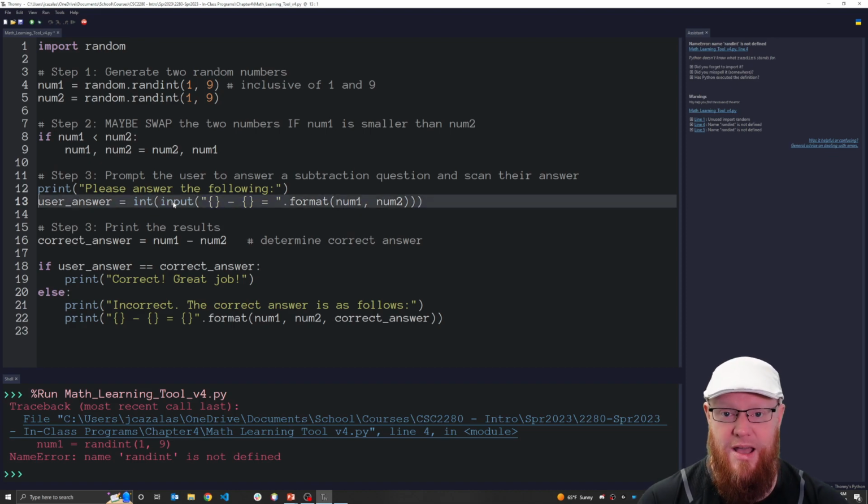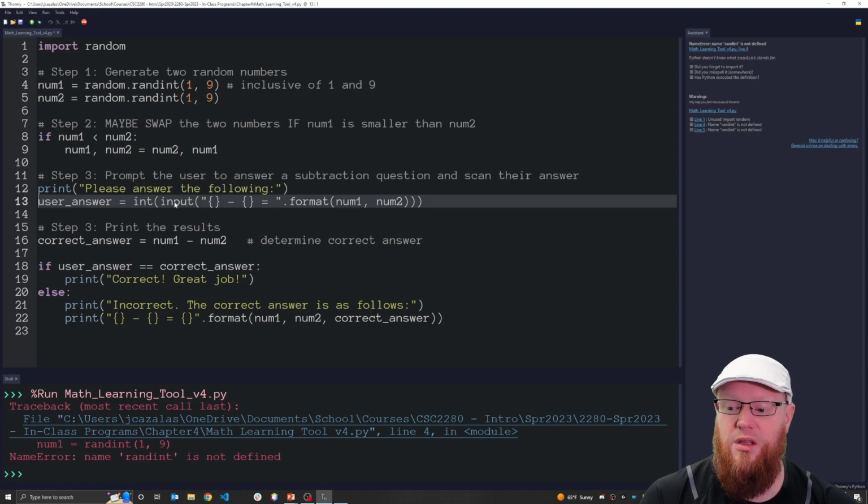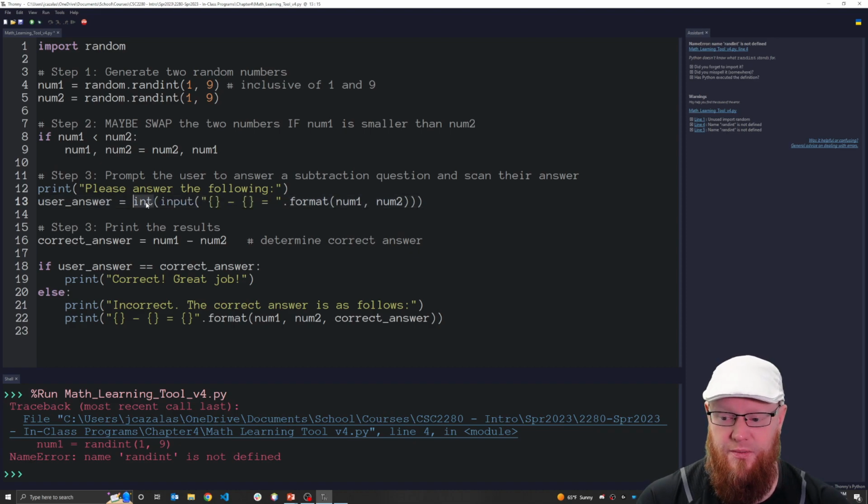We're going to scan it as a string. We're going to then convert their answer to an integer. And notice here, when we're ready to print the results, the first thing I do is I computed the correct answer. I said the correct answer is num1 minus num2. Remember, this is an assignment. We're going to take num1 minus num2. We're going to compute that result, and we're going to assign it or save it into this variable correct answer.